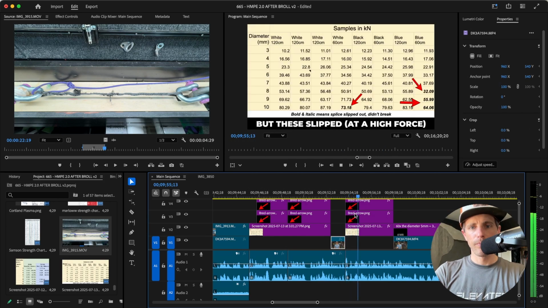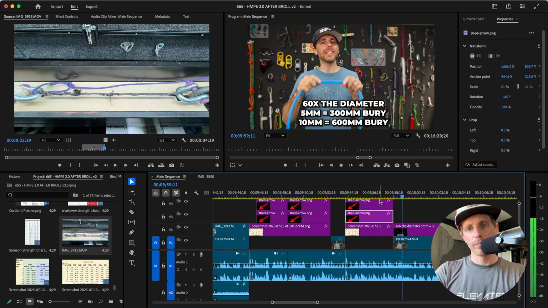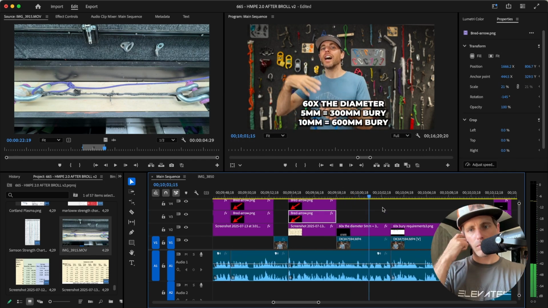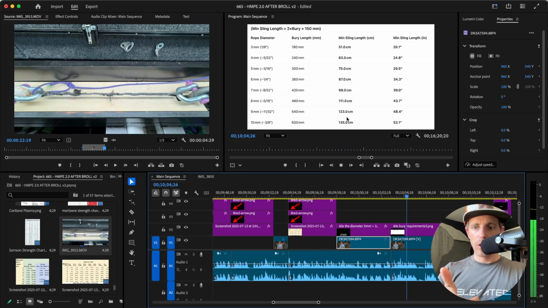So the length of bury you're supposed to have is... You can see that these are 4 seconds long, that you have the bold, bold, bold. This arrow doesn't really cover up that number, but these slipped at a high force. Times the diameter. So if you have a 10 millimeter diameter here, you need 600 millimeters of bury. And I did 5 millimeter and 10 millimeter so you understand the concept before I show you the whole chart. And so you can have 60 centimeter slings.